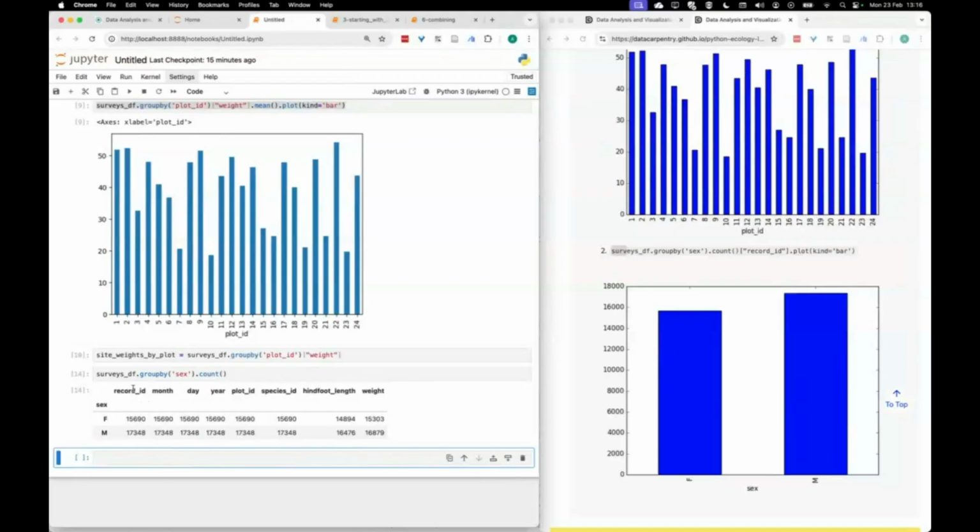And what is it counting? Well, we've not restricted it any further. We've just asked it to do the count grouped by sex. And what data is there? There's a record ID, the month, the day, the year, plot ID, species ID, hindfoot length, and weight. So all that data is there, and it's doing a count grouped by sex for each of those fields, right? And you can see here for record ID that it's 15,690 for female and 17,348 for male.